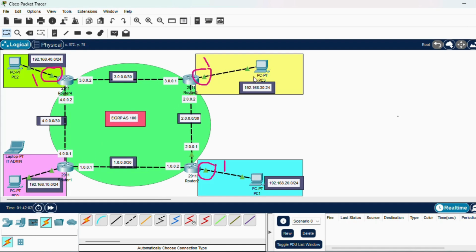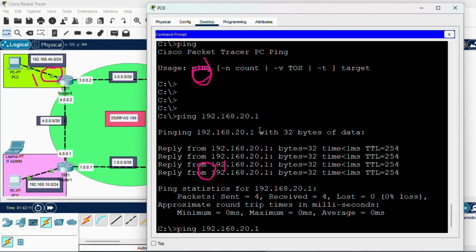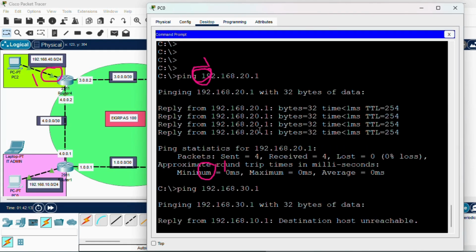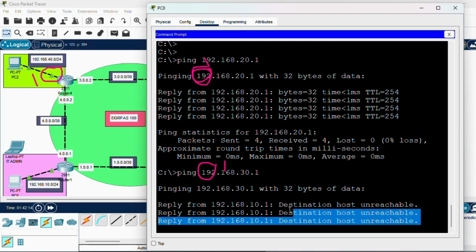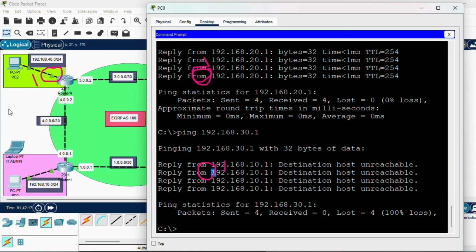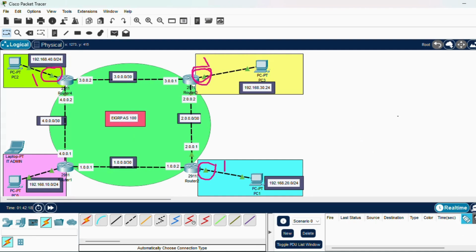Now this gateway, this one is 30.1, 192.168.30.1. See, the destination is unreachable, so we have an issue towards LAN number 2. We are unable to reach this gateway. It may be a physical interface problem, a connectivity problem, or the interface may be down, or maybe an EIGRP routing configuration issue. We have to check now.